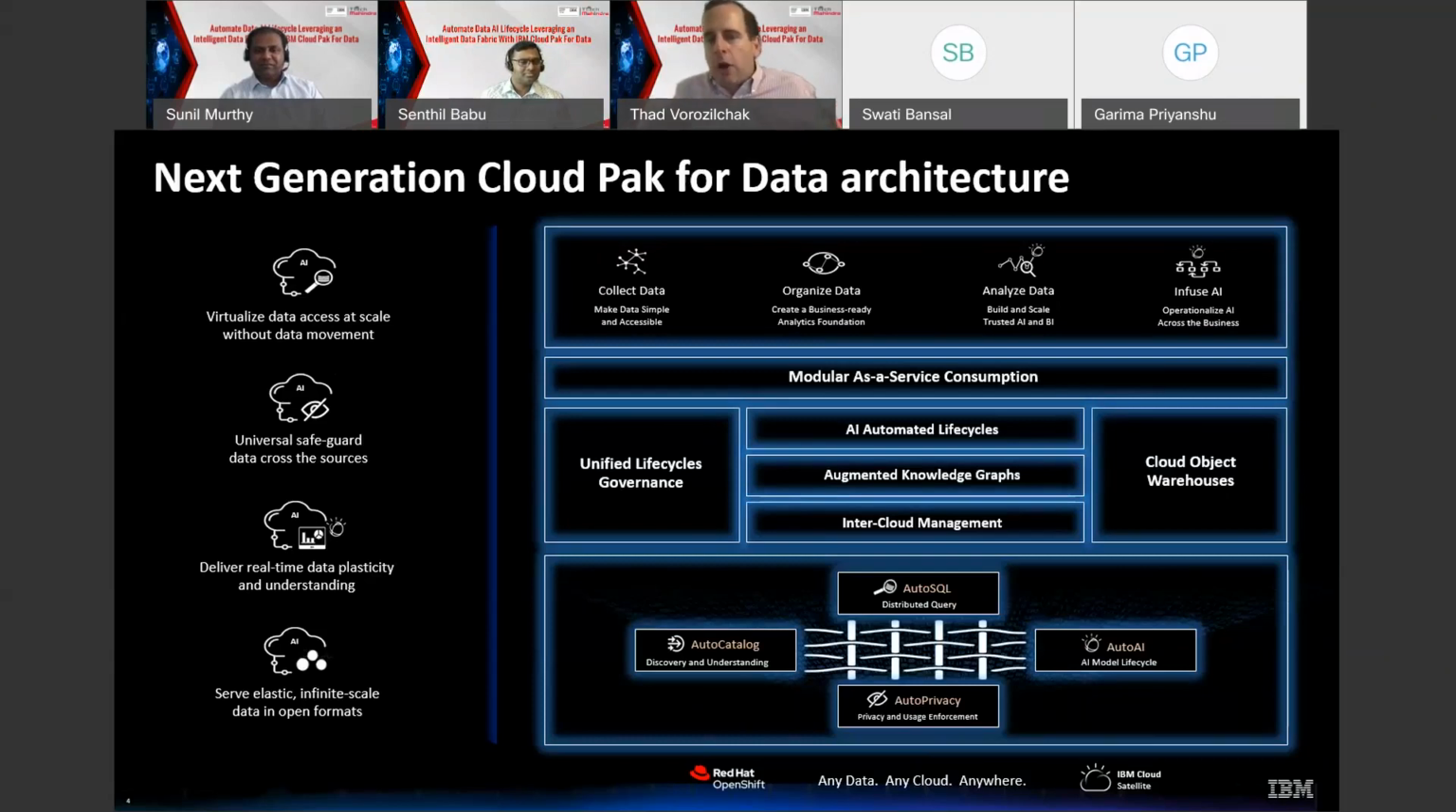Then we get to things like Auto Catalog, which are really about, now that we can get to the oil, now that we can tap into all the oil reserves and we have them in the pipeline, what do you do with them? You've got to do a couple of things. One, privacy has to be there.